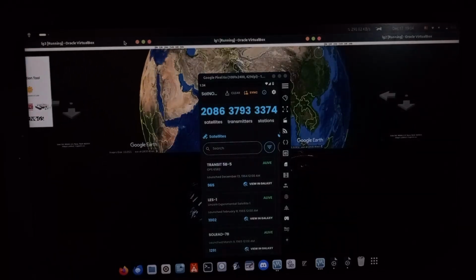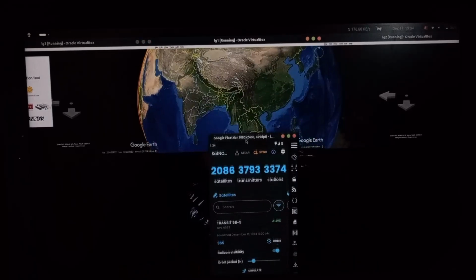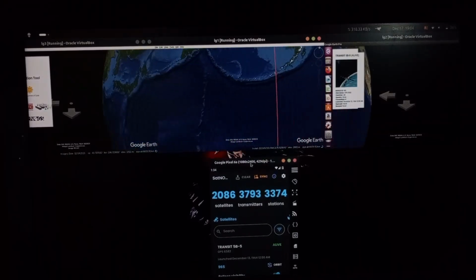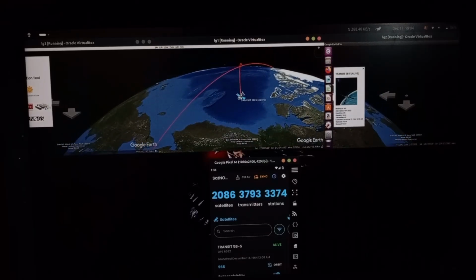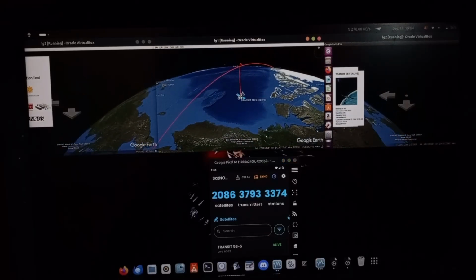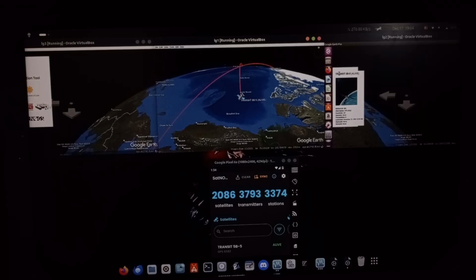So now let's see this Transit 58 view in Galaxy, and as you can see, here it goes. Here we can see the satellite, and all the details are shown over here. The further details are shown on the right side of the screen.